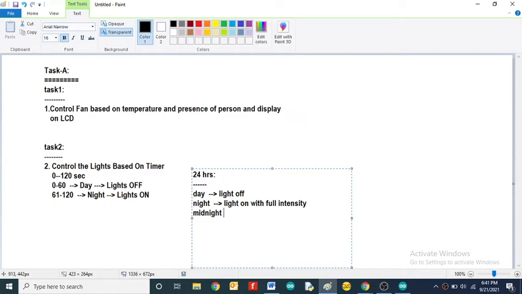So what about midnight? So you are turning on the lights with minimum intensity, like say 50% intensity, or you can use even less than 50% also. So this will be updated later.